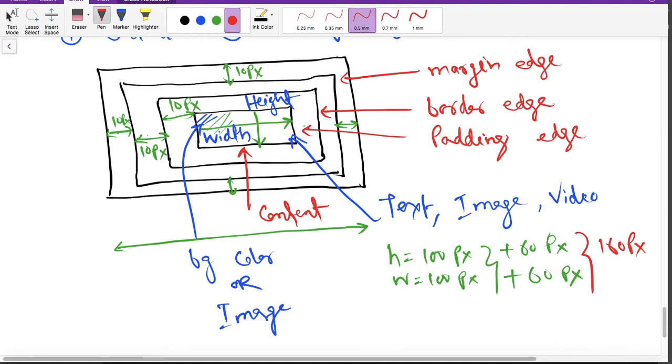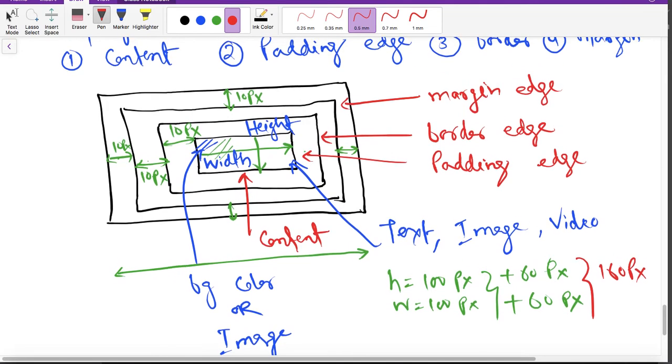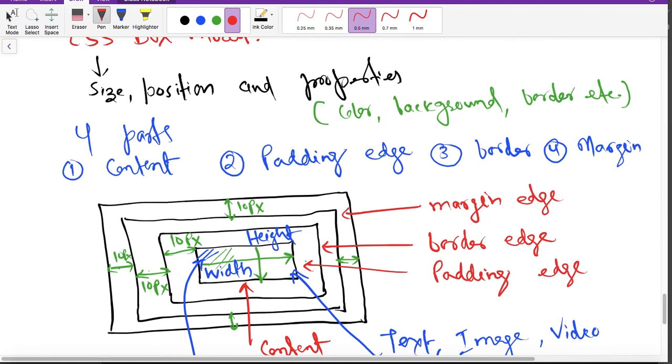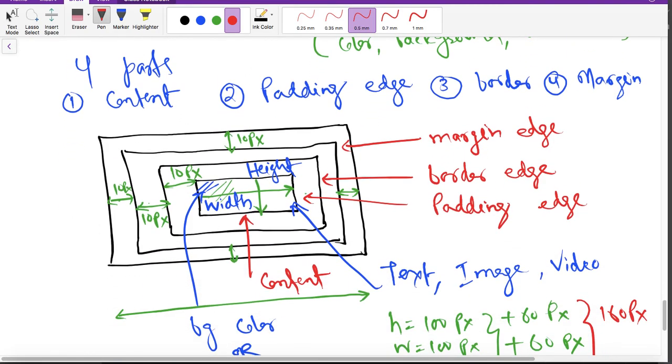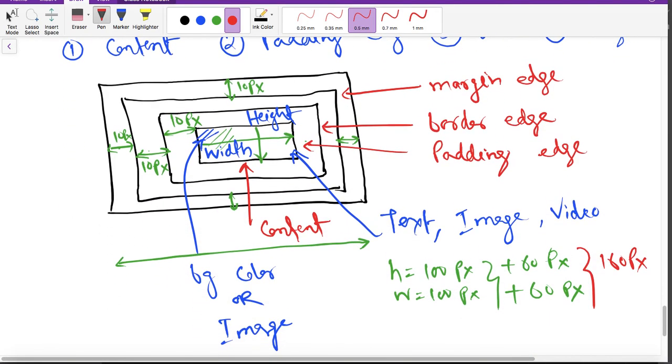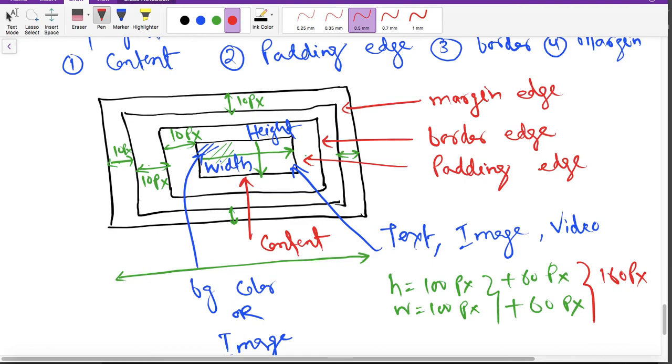Okay, so you have seen what the CSS box model is. What will we do in our next lecture? We'll try to code the things and demonstrate the CSS box model.